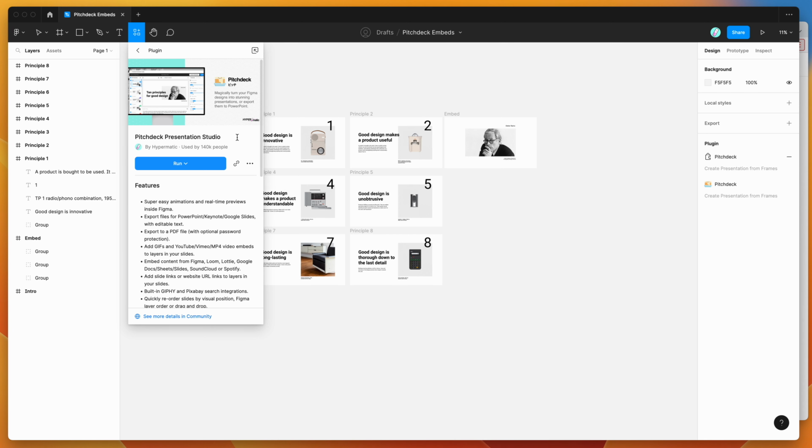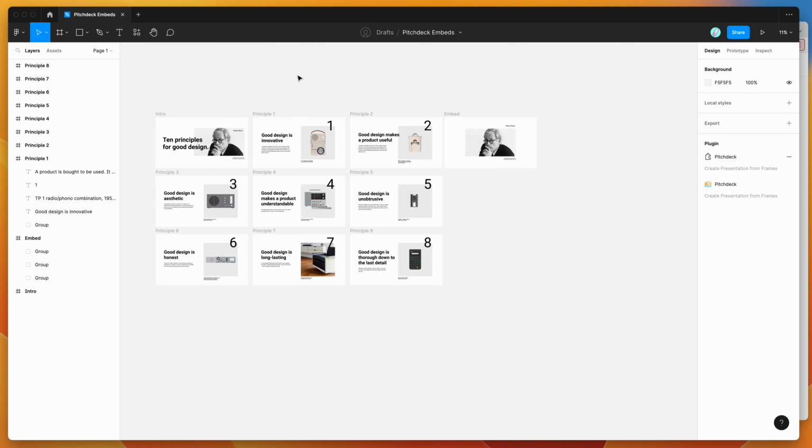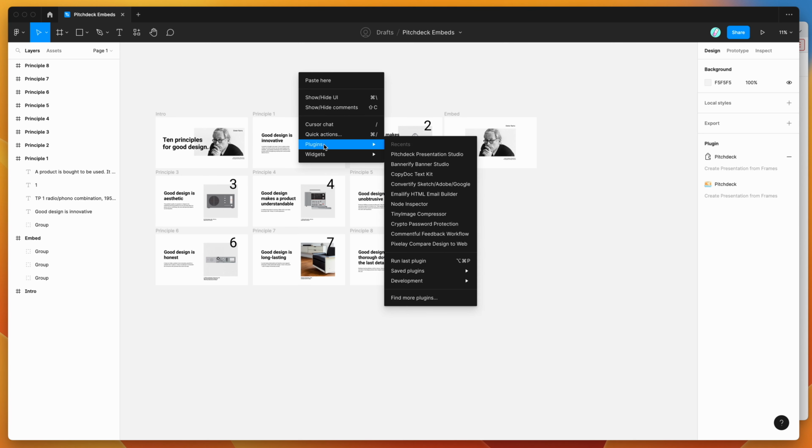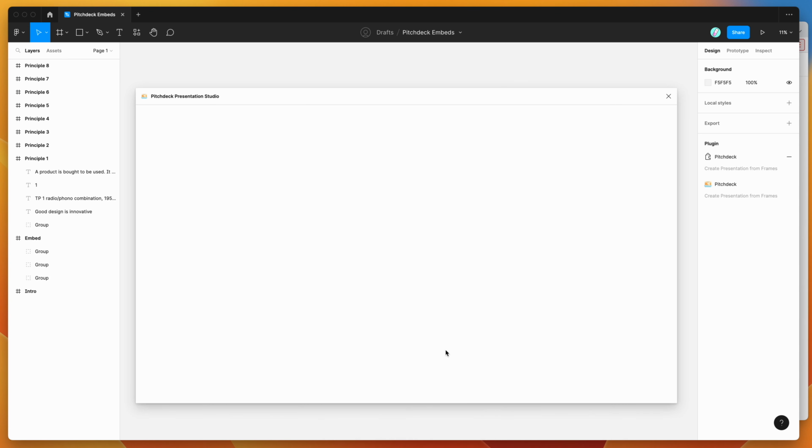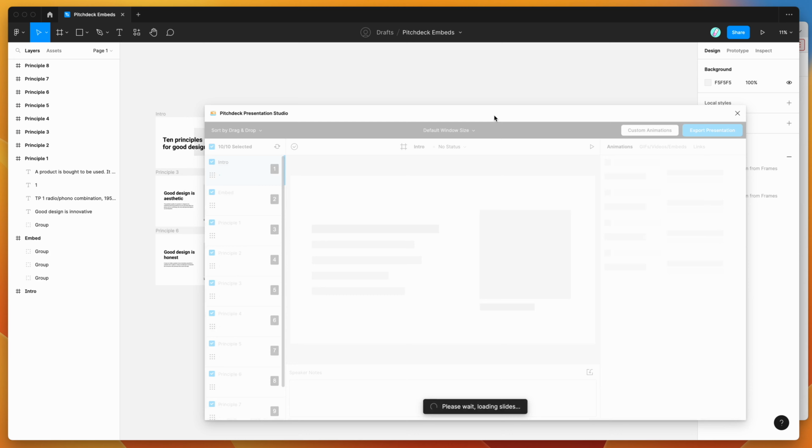plugins list. So I've already done that, so I'm just going to right click anywhere on my page, go down to Plugins, go down to Saved Plugins, and then just click on the Pitch Deck Presentation Studio plugin link. And that's just going to run the plugin we just set up a second ago.